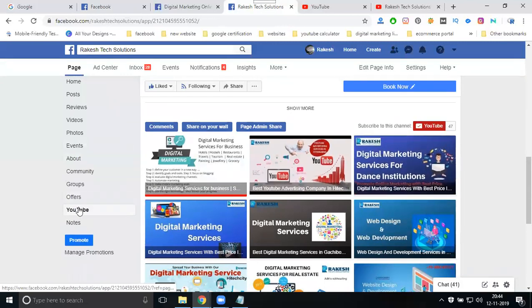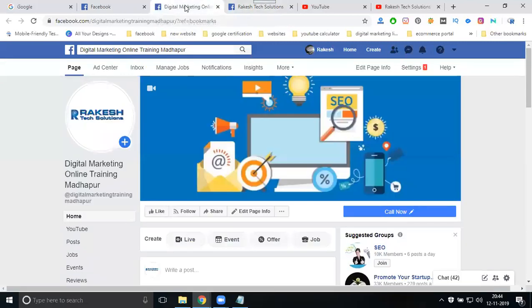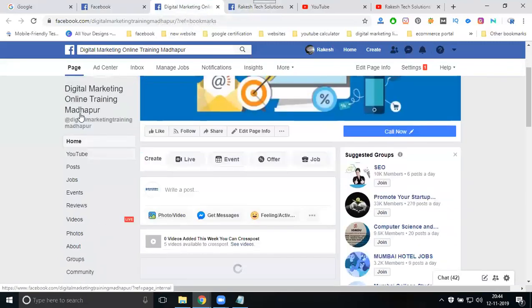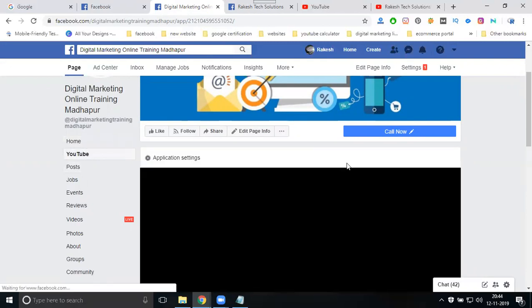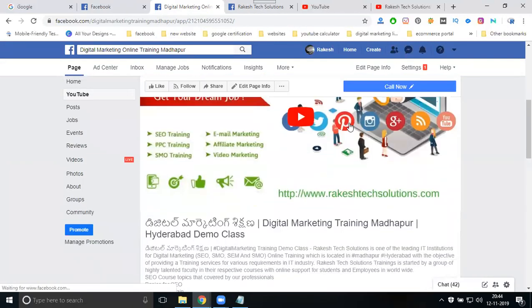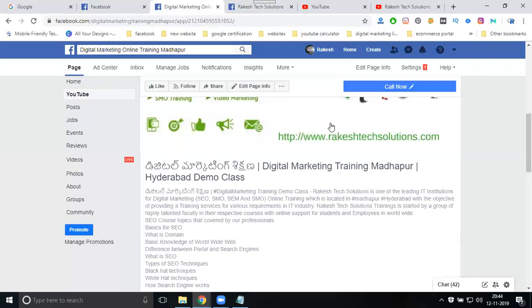The tab name is YouTube. In this tab feature, how do you add it for particular Facebook pages? If you come into any Facebook page and click YouTube, the videos of that particular page will be there. So how do you add this kind of feature for particular Facebook pages and increase your YouTube channel subscribers and views?